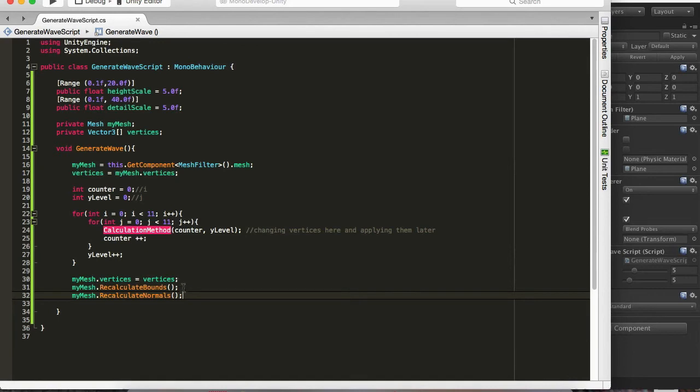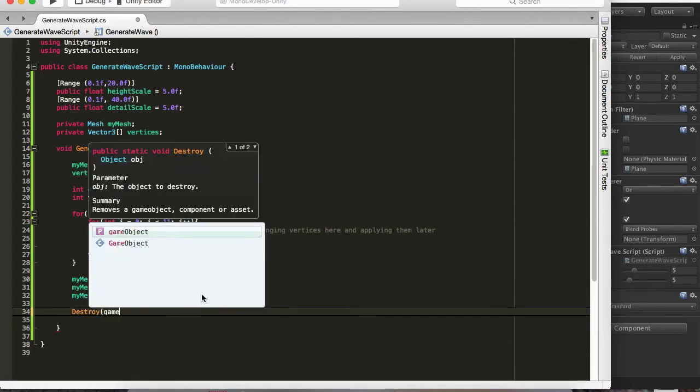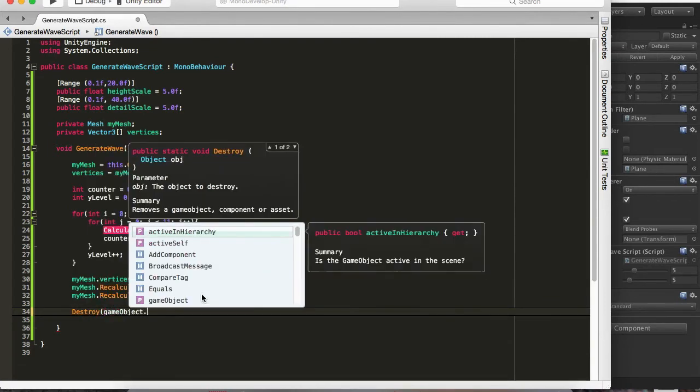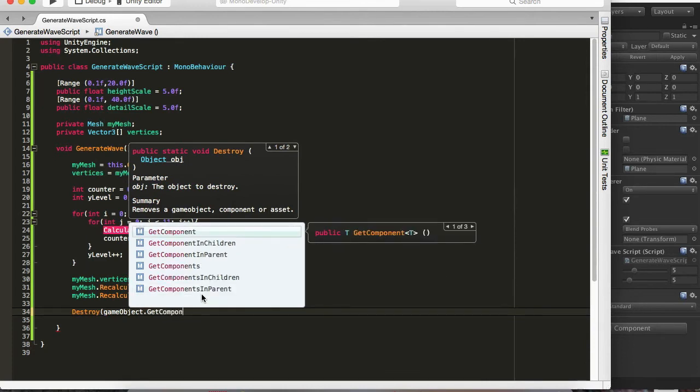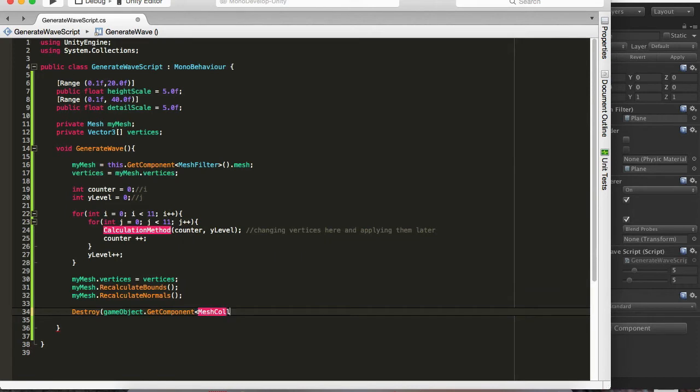Okay, so the next thing I realized is that in new Unity you have to destroy the current mesh collider component and then add the new one. So we're going to say Destroy the GameObject's GetComponent MeshCollider and close it up, because it won't generate the new collider if we keep the old component.